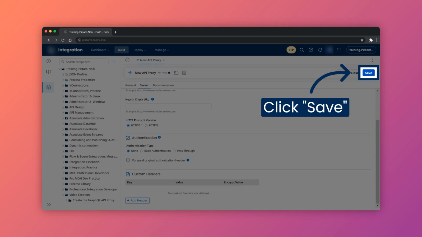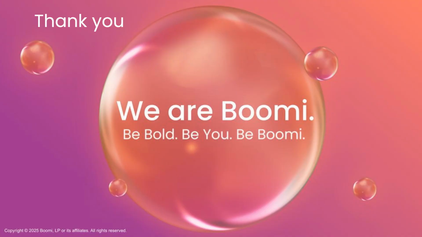Finally, click Save to save your GraphQL API Proxy Component configuration and complete the setup. You have successfully created and configured a GraphQL API Proxy Component in Boomi. Verify that all required fields are completed and saved. Next, you can proceed to test your API proxy or integrate it with other components.